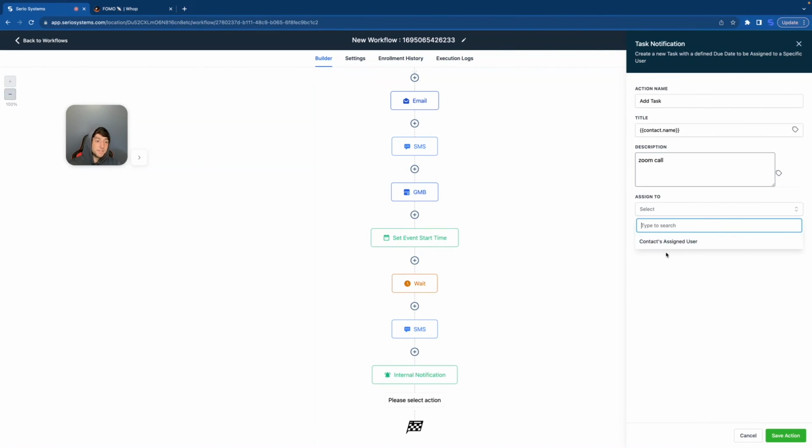Then I can assign it to myself, and I can even do a due date. Say it's due in the next 5 days. Then I can save the action, and I'm good to go. And that way I can go into my phone, see all of my tasks for the day or the week or whatever it is, and make sure I don't miss any of my calls. So that's why I'm a big fan of these. They keep me organized and they keep me busy.